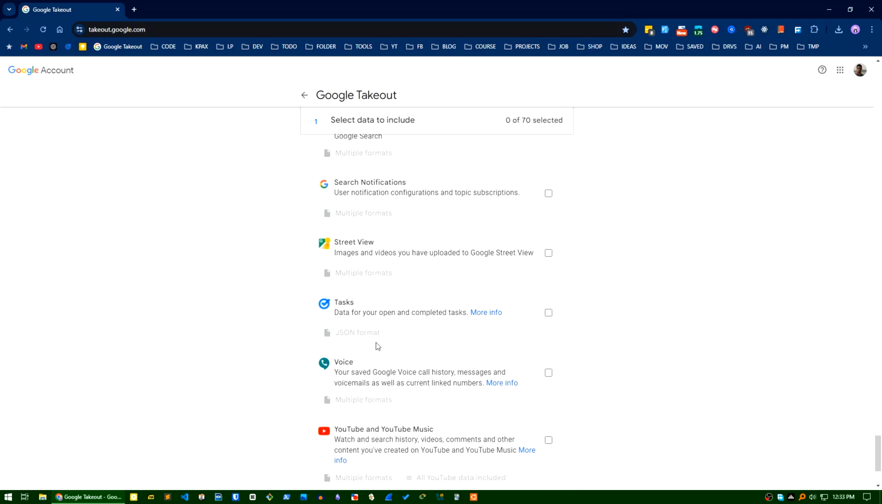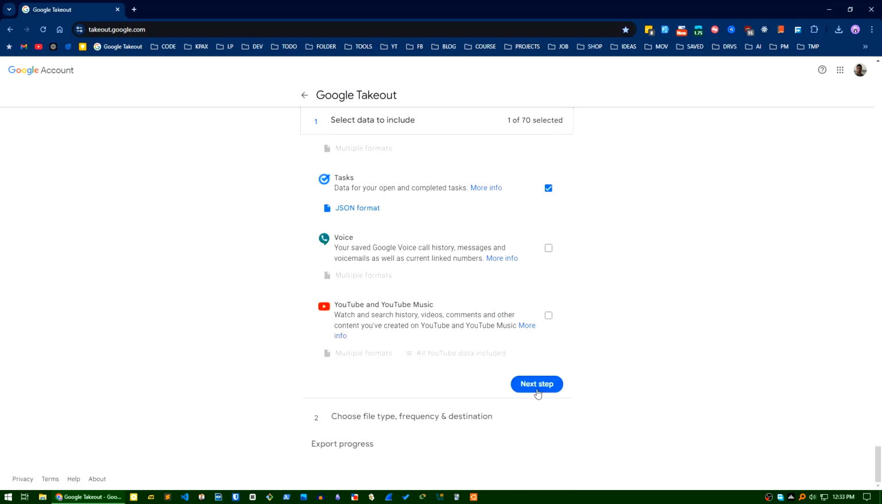I will show you how you can export Google data, specifically Google Tasks data. What I have to do is just click on select here. You see 1 of 70 selected, and next I will go to the next step.